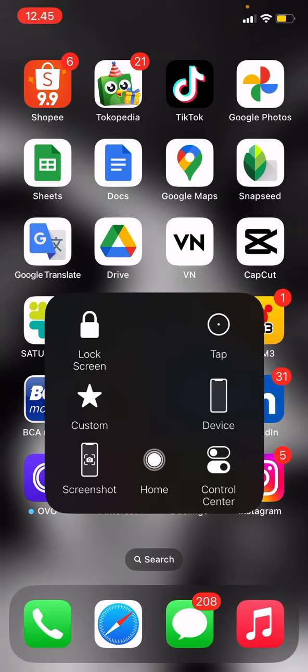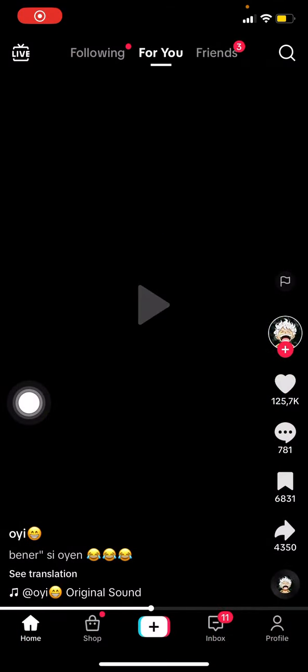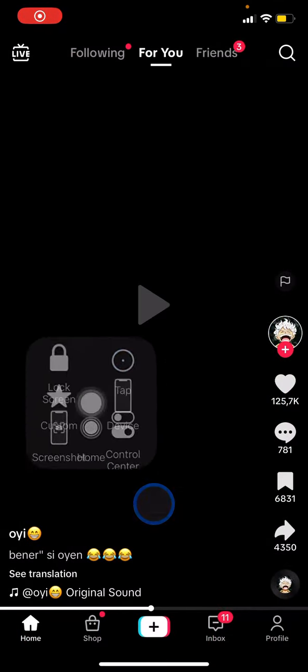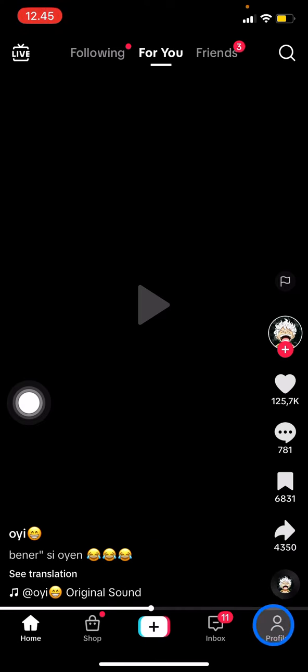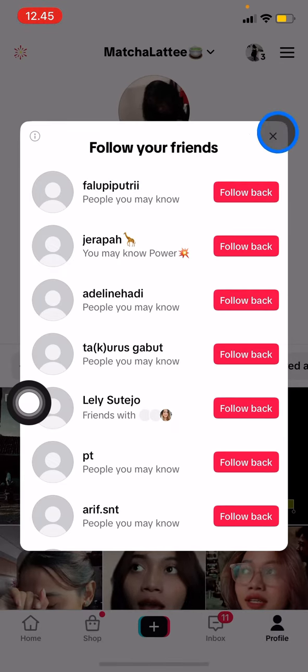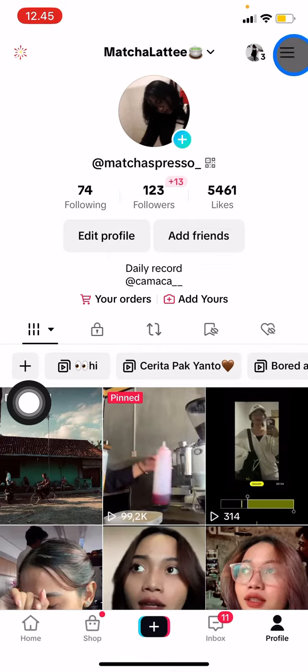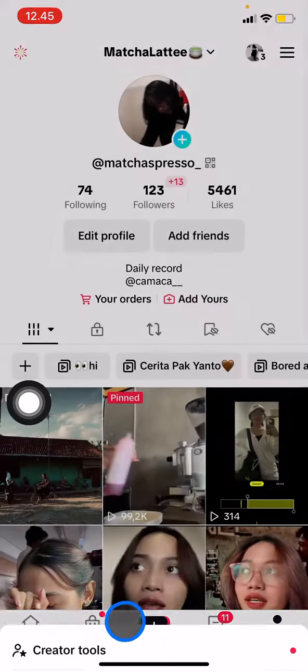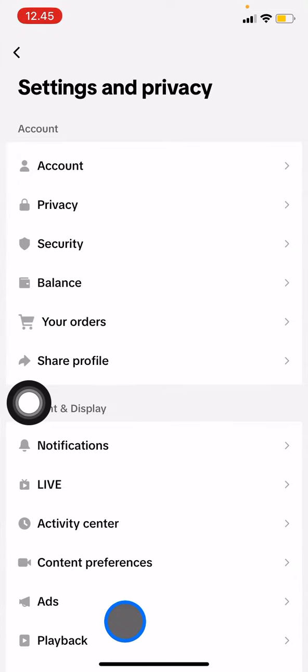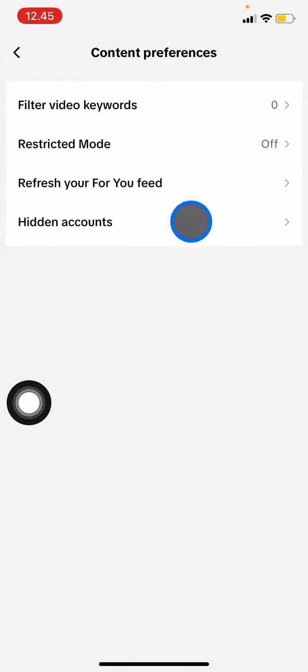So the first thing we're going to do is go into the TikTok application, and after that please go into the profile section here. Okay, and as you can see there are three straight lines here. Click it and go into Settings and Privacy. After that please go into Content Preferences here. Hold on until you find Restricted Mode.